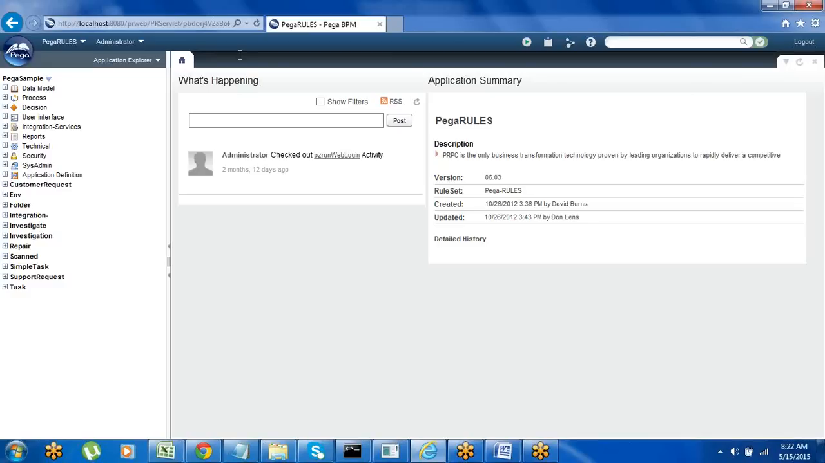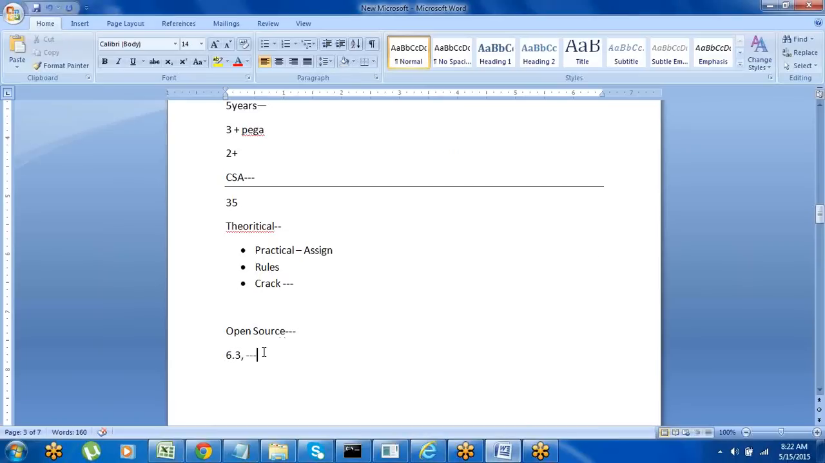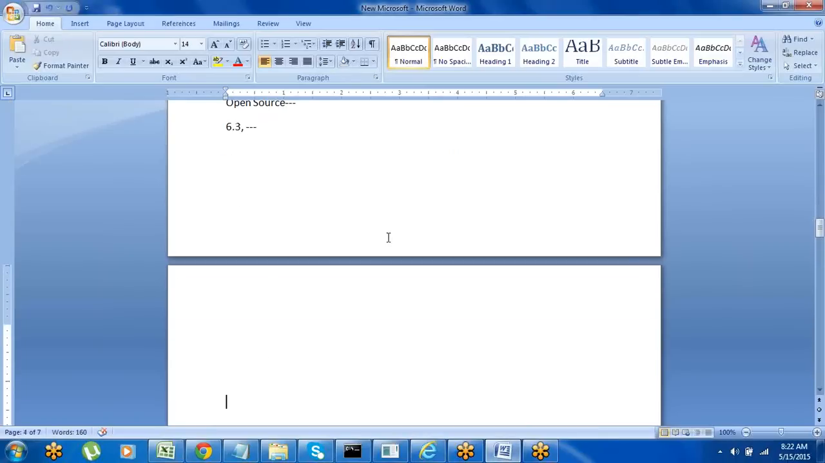Will you provide us the software for that? Yeah, 6.3 software you'll get. See, guys, you can install the software in your systems. I will share the software to you, and the basic system requirements.